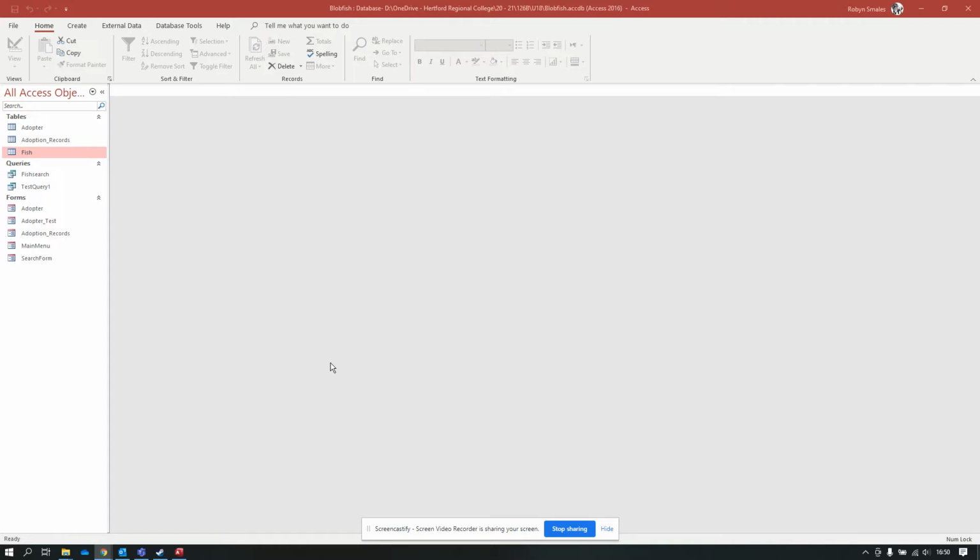Right, forms. Quick run over of forms. So I've got this database open. I have no idea whose database this is. It's one of my Blobfish databases. I have about 5, possibly 6 of these right now. And looking at the forms I've got here, I don't have a form for entering new fish. So let's look at doing a form for entering new fish.